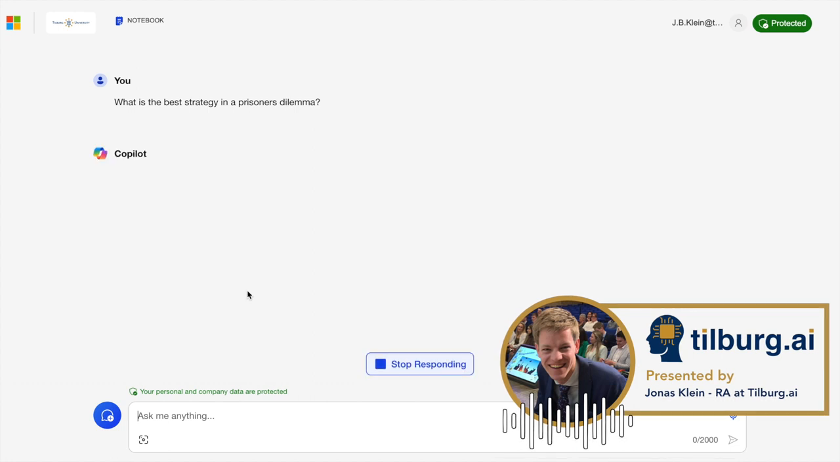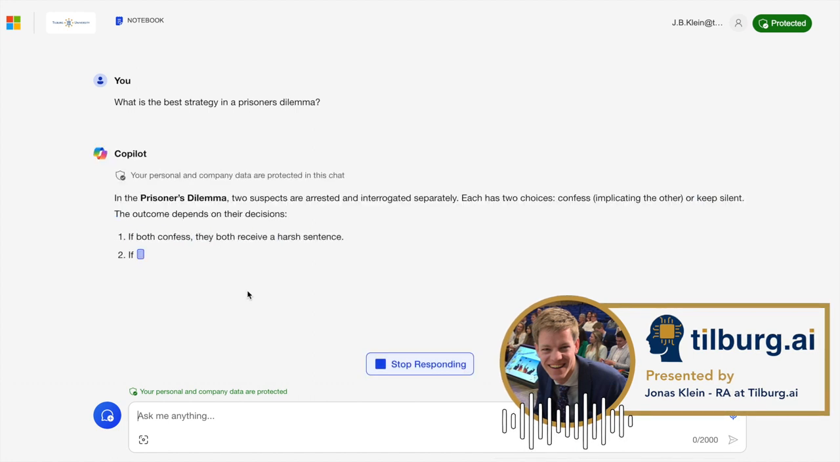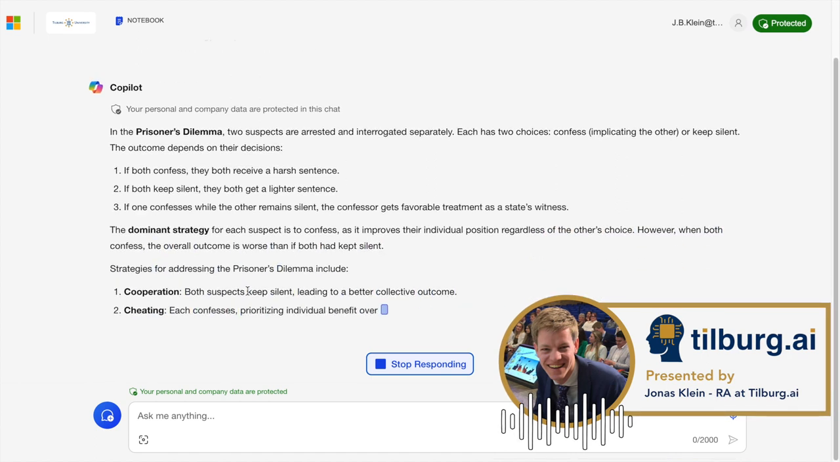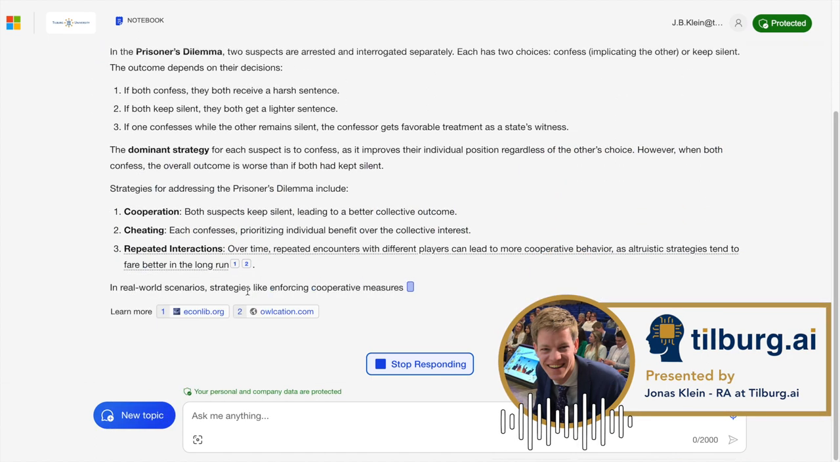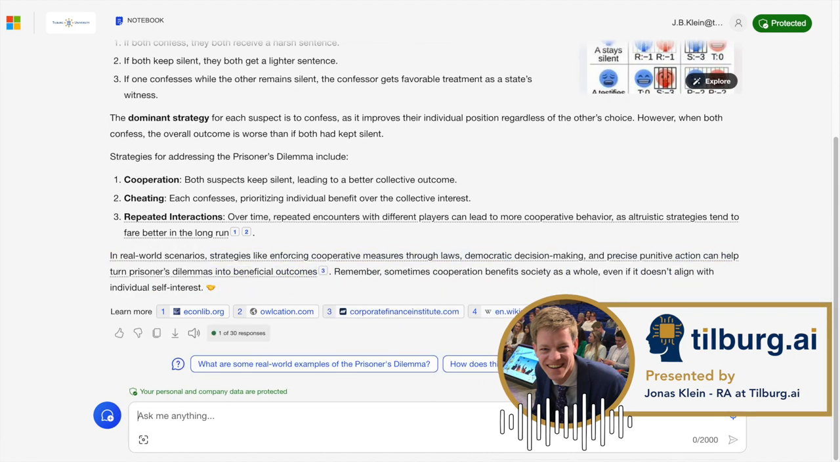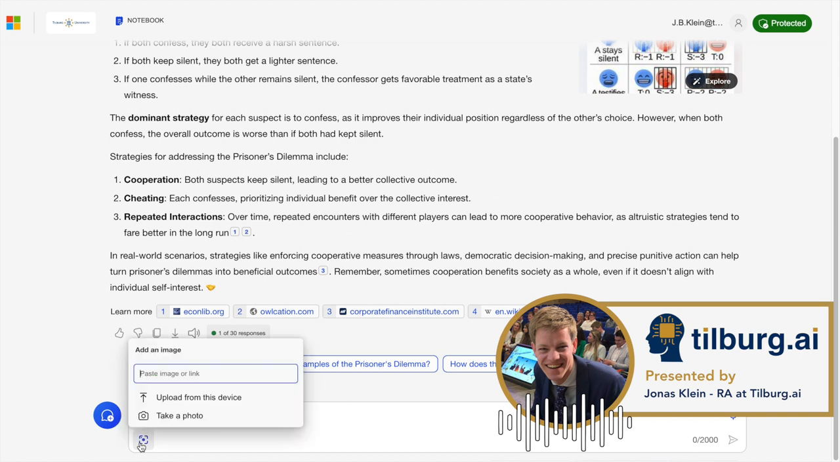As you can see, Copilot will give a precise answer, with the sources it used for the answer below the answer. Moreover, it already suggests some follow-up questions. If useful, we can also upload images to our conversation.